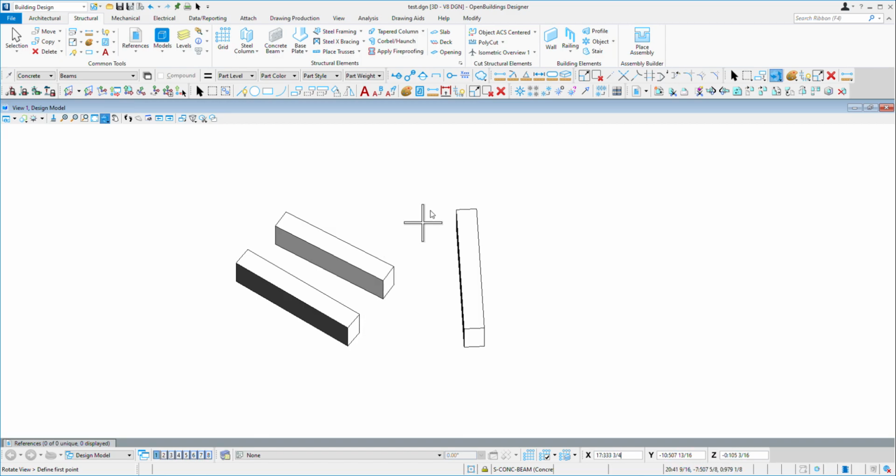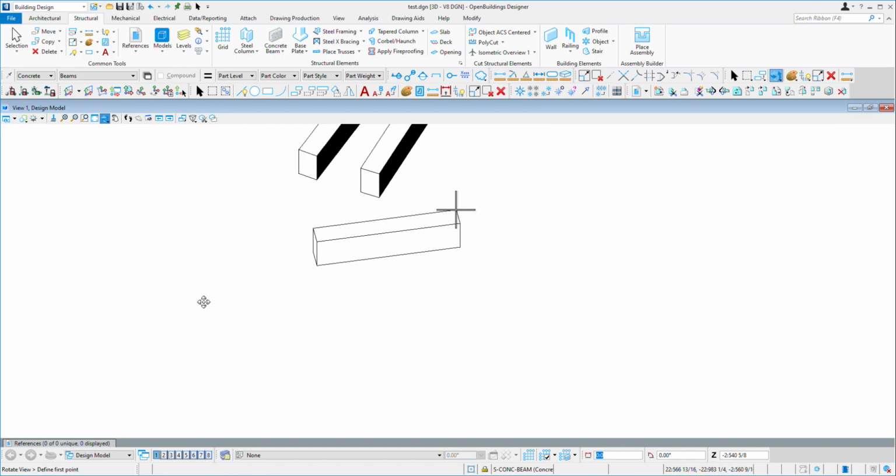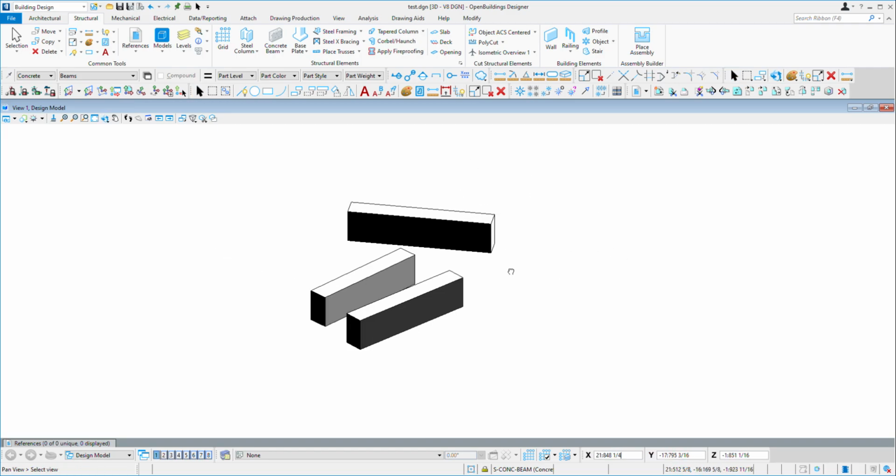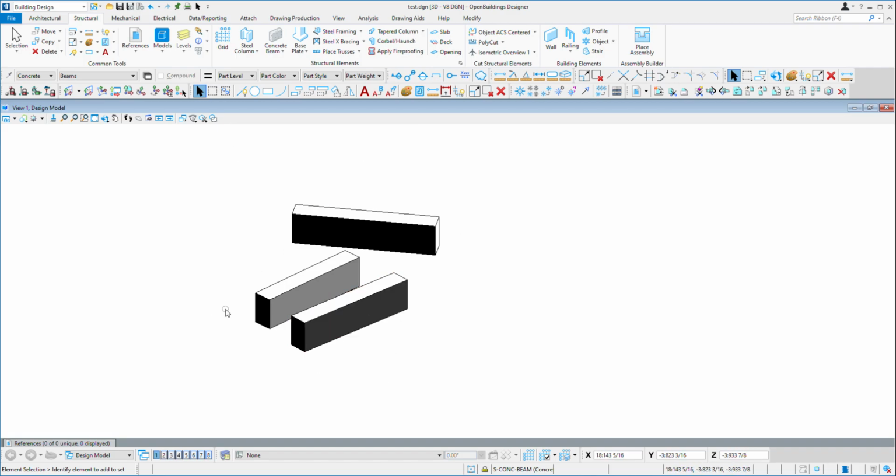move this plus sign where you want to rotate, so it will give you the facility to rotate around this point. It is a very good feature in OpenBuildings and Bentley software. So you can try and use it.